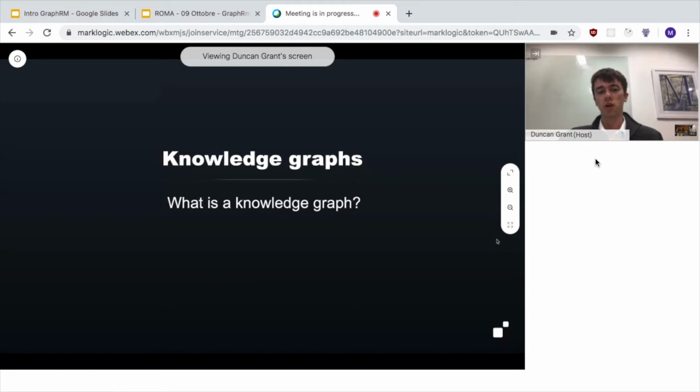So for knowledge graphs, when we talk about knowledge graphs, what is a knowledge graph? Maybe a show of hands, who here is familiar with the term knowledge graph? Okay, a few people in the audience, but not everyone. So I think a knowledge graph is a bit of a buzzword term, in the same category perhaps as big data. It does have some meaning, however.